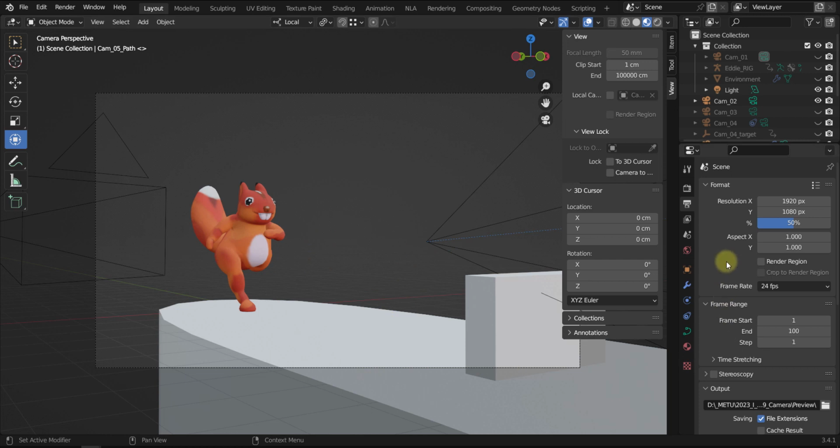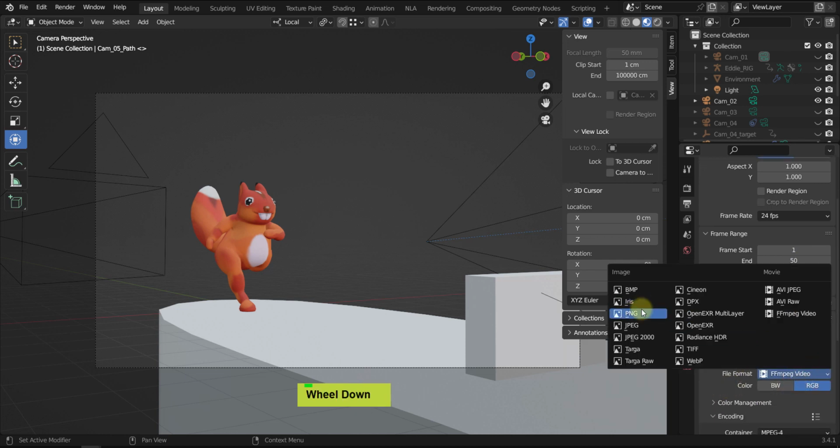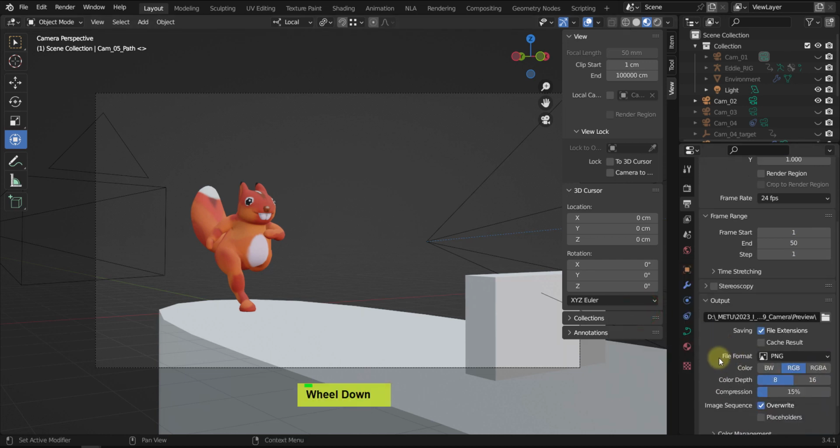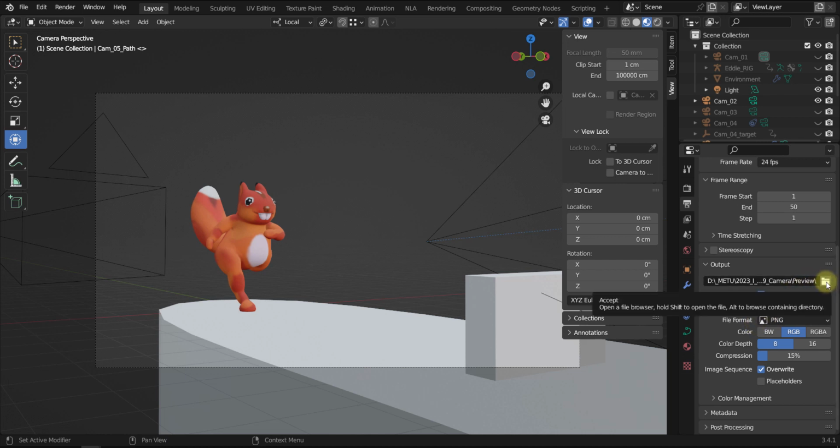We can render it in chunks. So the first chunk will be about 50. So I will start from the first and go to the 50, and the type is a PNG. We don't need alpha, so we don't need compression because this is just a PNG file, so we don't need to deal with video settings. But we definitely want to create a from 1 to 50 folder.